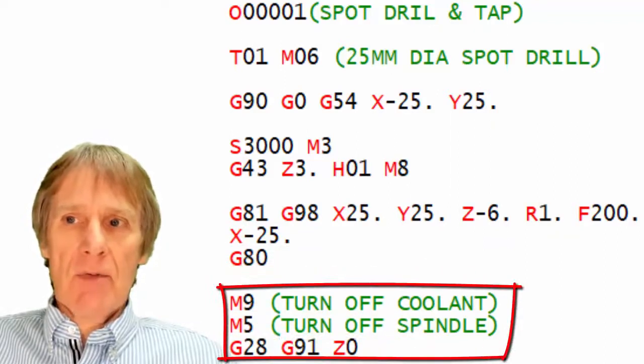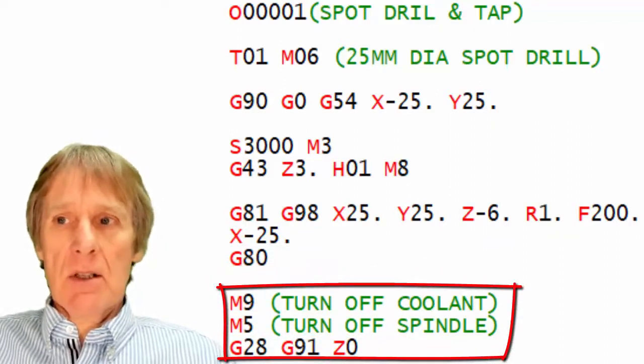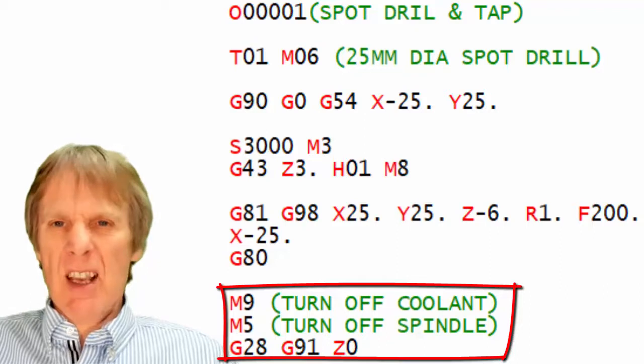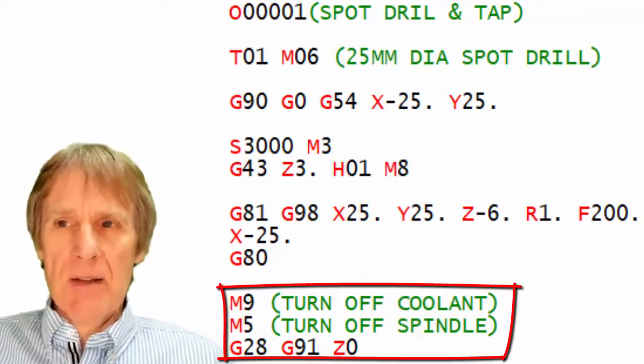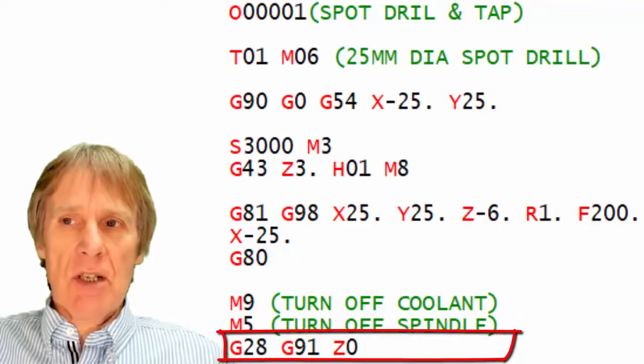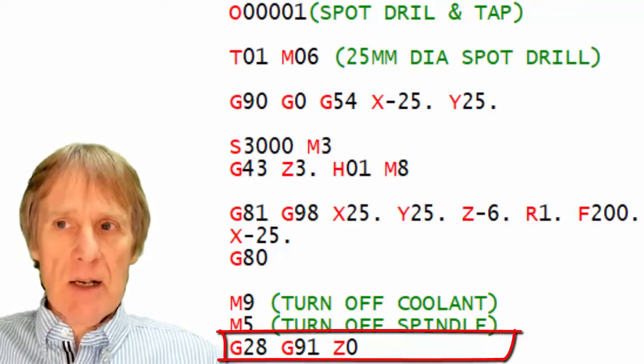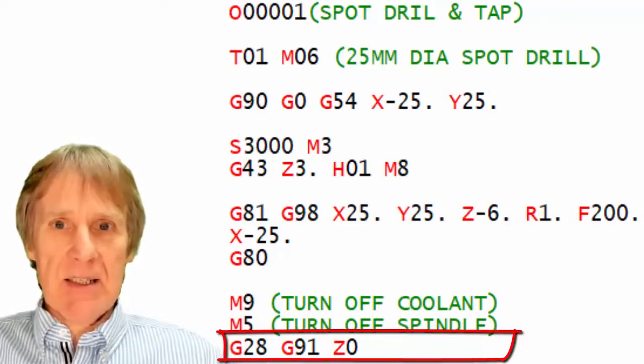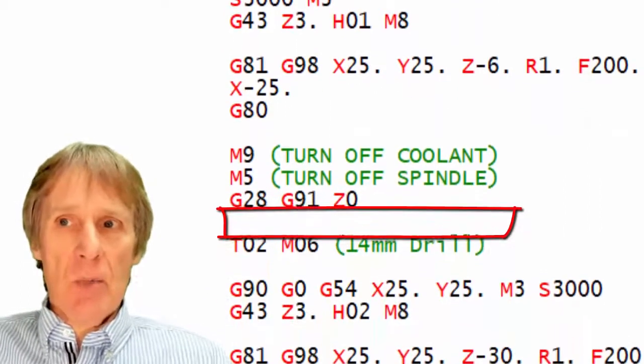And then it turns off the coolant, this M9, and turns off the spindle, M5, although that's not always necessary, but I'll put that in there so you can see it. And this line here, G28 G91 Z0, tells it to take the tool back up in the air. So it takes the tool back up, ready to do a tool change for the next tool. And then we get to repeat the whole process again.